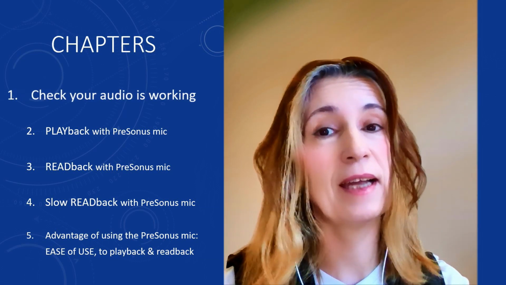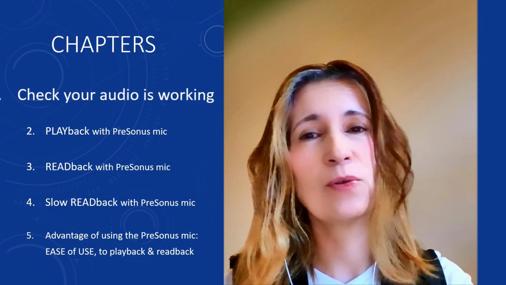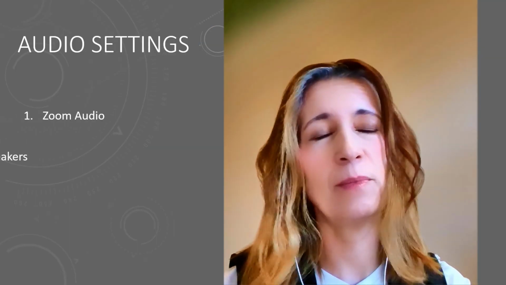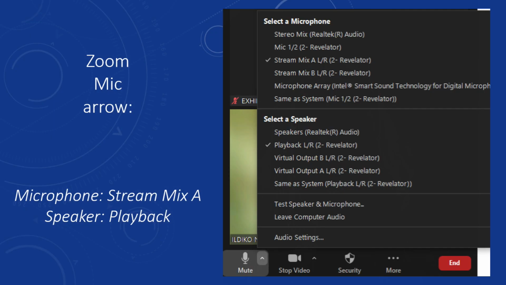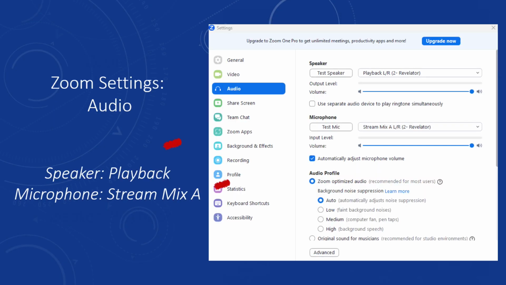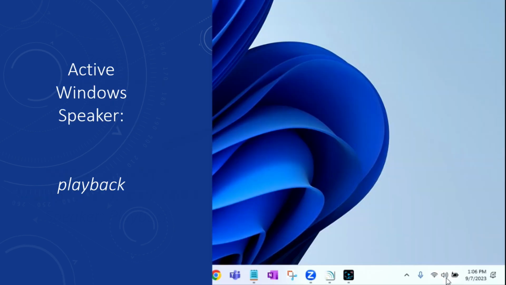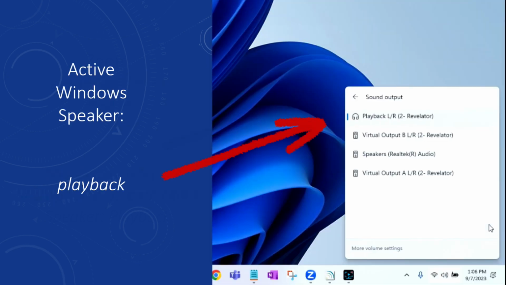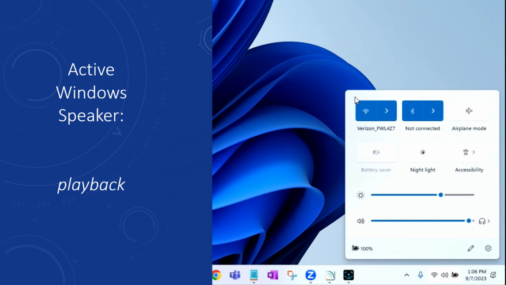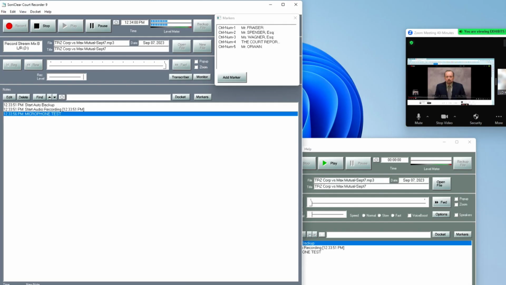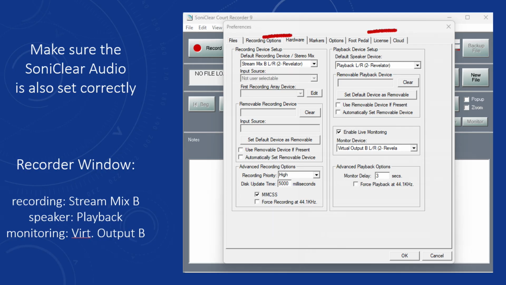Before you start your reporter work, we need to make sure that the audio settings are correct, the microphone is working, and the sound check comes out positive. Testing the microphone. Testing the microphone. These are the audio settings and also the SoniClear settings. Right, and we are on the record.